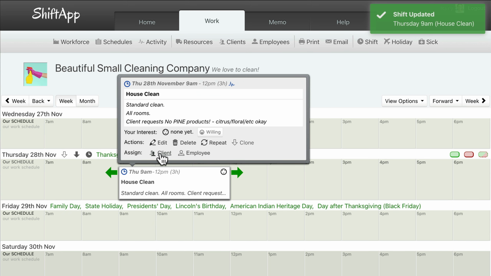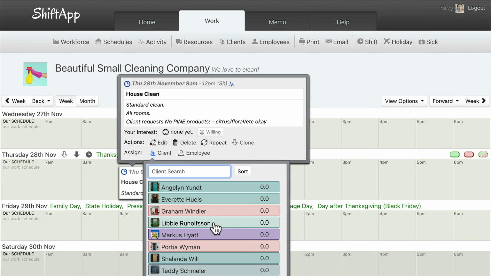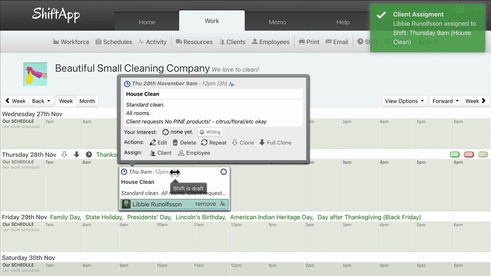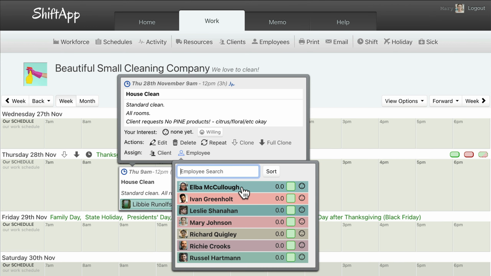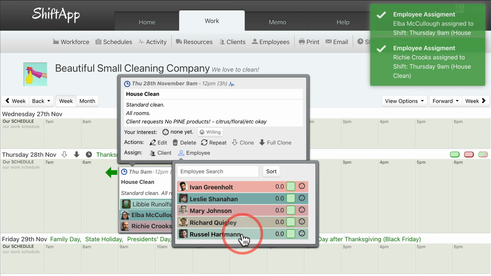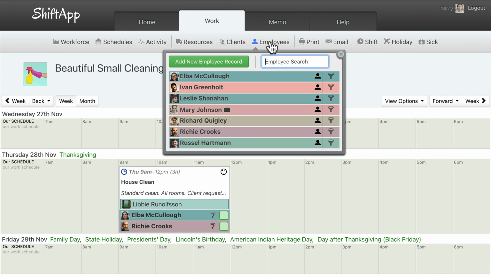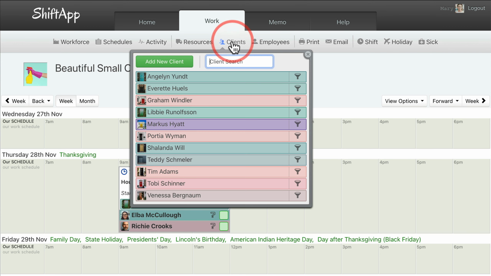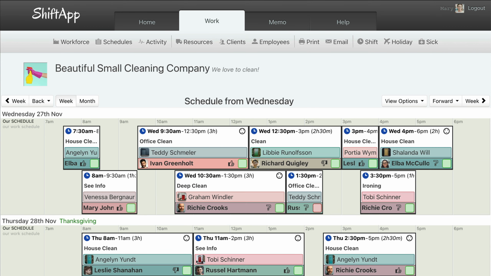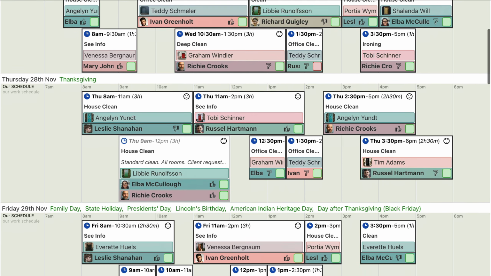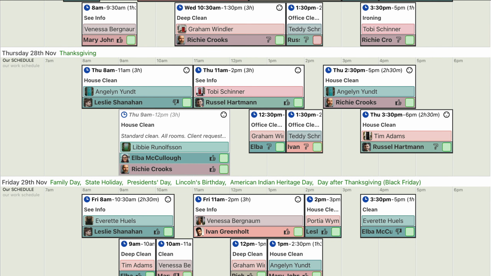If the shift is with a regular client, you can assign their client record to the shift, and one or more cleaners can be assigned to the shift. A small cleaning company might have several cleaners and a few dozen clients. Even a small company can quickly grow to running hundreds of cleaning jobs or shifts per week.